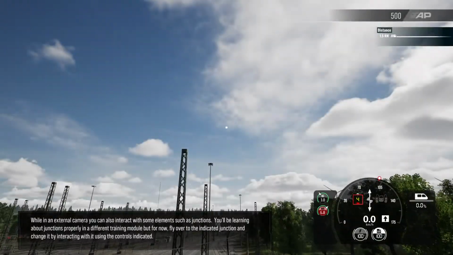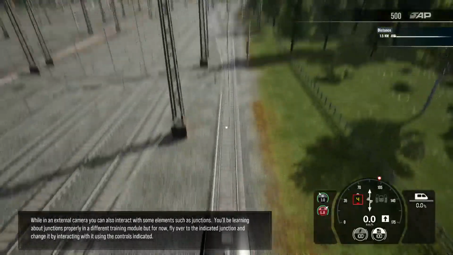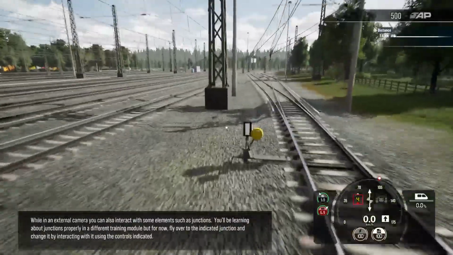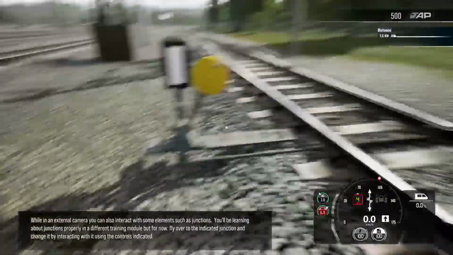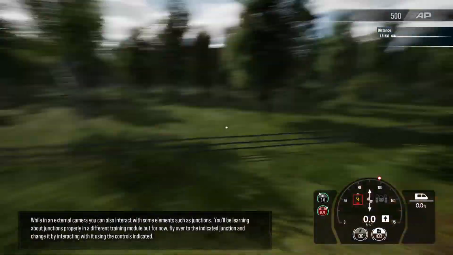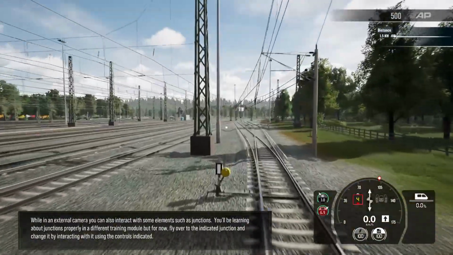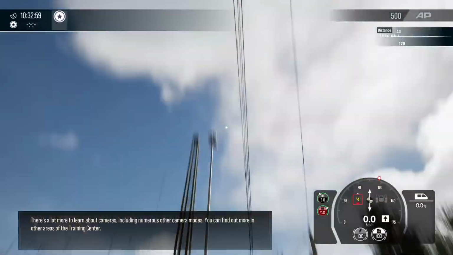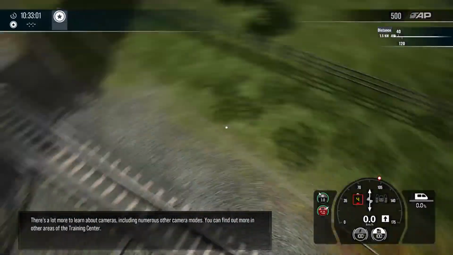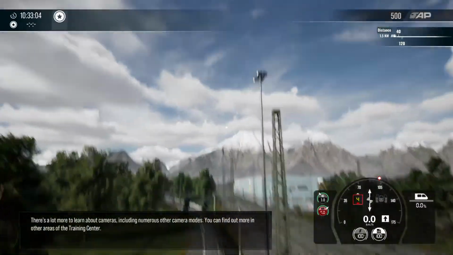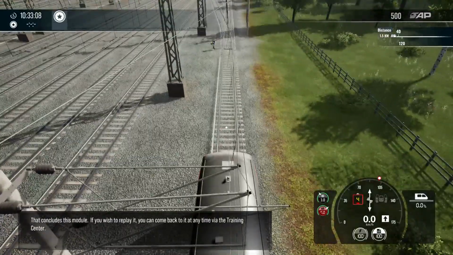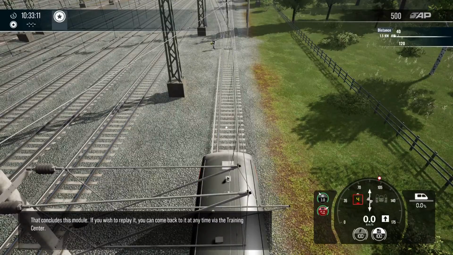While in an external camera, you can also interact with some elements such as junctions. You'll be learning about junctions properly in a different training module, but for now, fly over to the indicated junction and change it by interacting with it using the controls indicated. There's a lot more to learn about cameras, including numerous other camera modes. You can find out more in other areas of the training center. Okay. That concludes this module. If you wish to replay it, you can come back to it at any time via the training center.